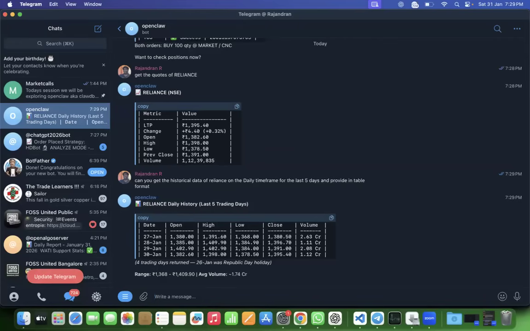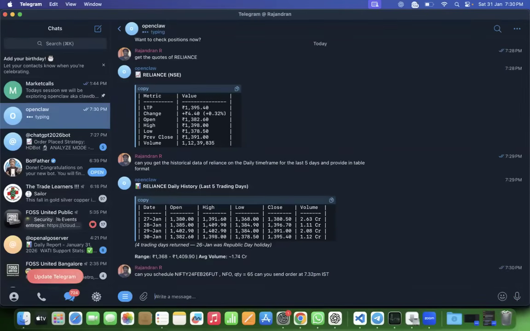And the best part is now I'm going to schedule an order. Let's say I want to place this order, Nifty 24 Feb 26 FUT expiry. Exchange is NFO, and quantity is 65. Can you place it? Send the order at 7:30, right? I'll schedule it for 7:32 p.m. IST, Indian timestamp. I just want to check whether it is able to schedule the order or not.